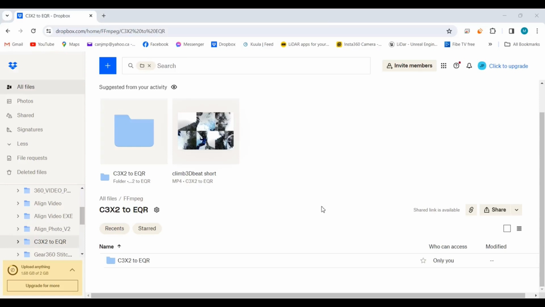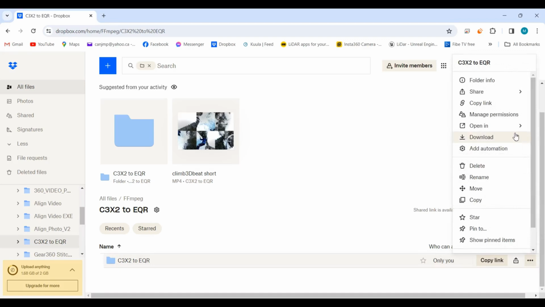A downloadable folder, C3x2 to EQR, enables you to make the conversion. The folder download link is in the description of this tutorial video. Download the zip file.